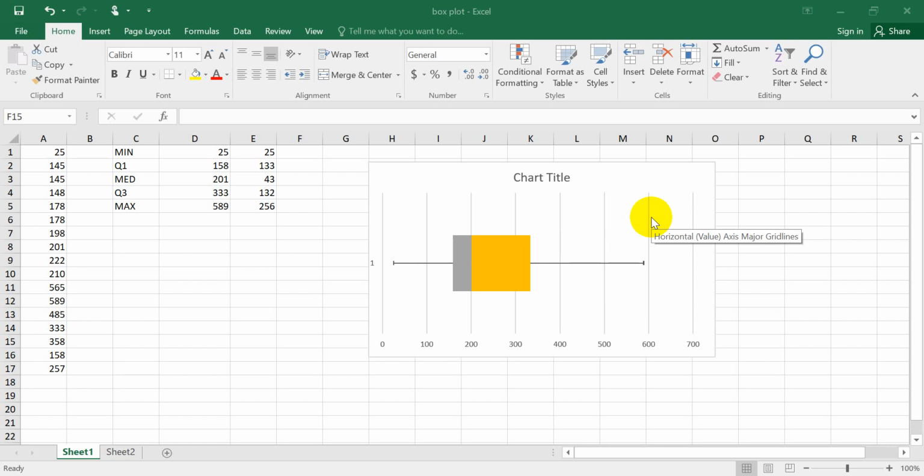On this beautiful occasion, I would like to share how to make a box plot in Excel. This is what we have discussed before in our class, so I would like to redo this one. First of all, you need to type the data.